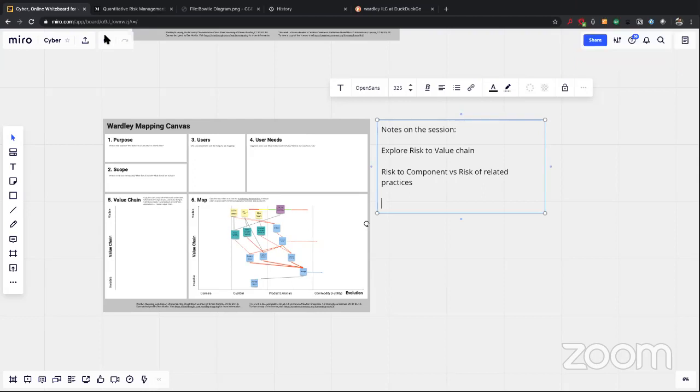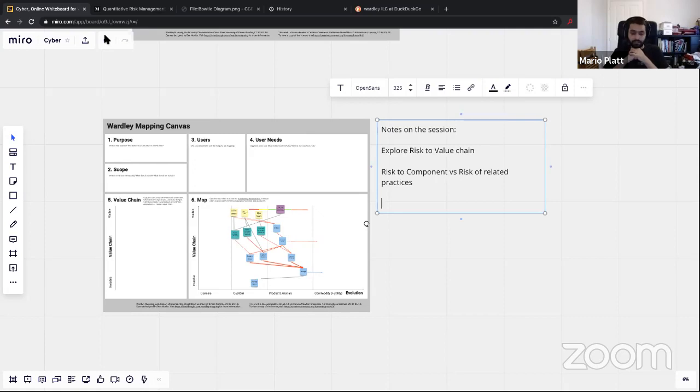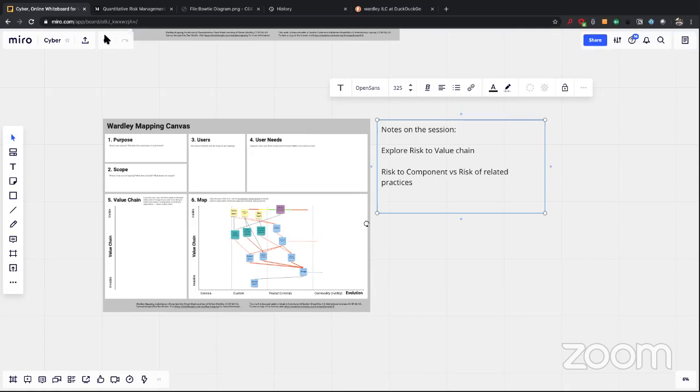Does that make sense? Yeah, and I think that's why we need to be very careful and not conflate the security maturity versus the component maturity, the value of the capability. Capability, yeah.